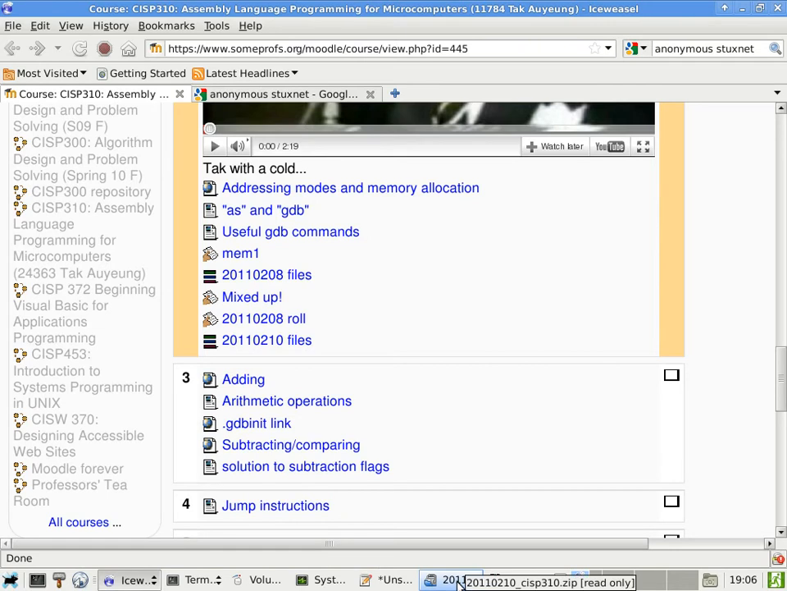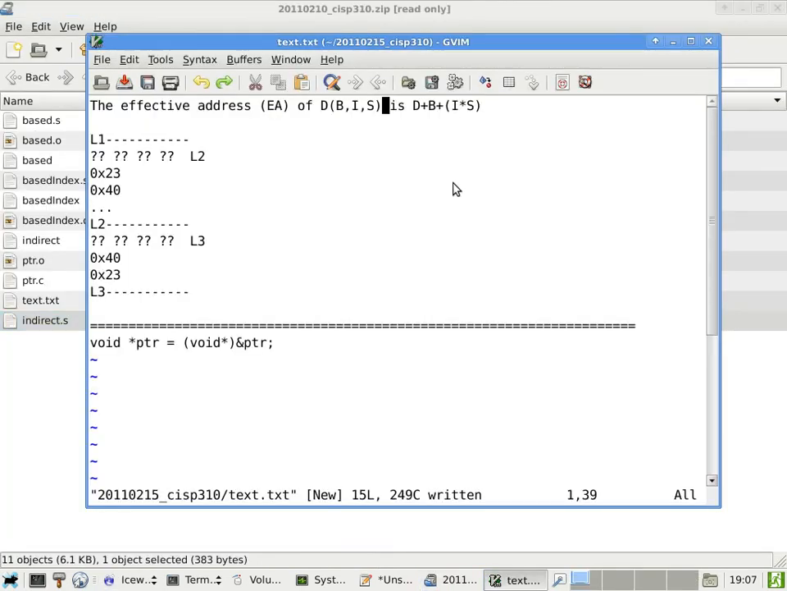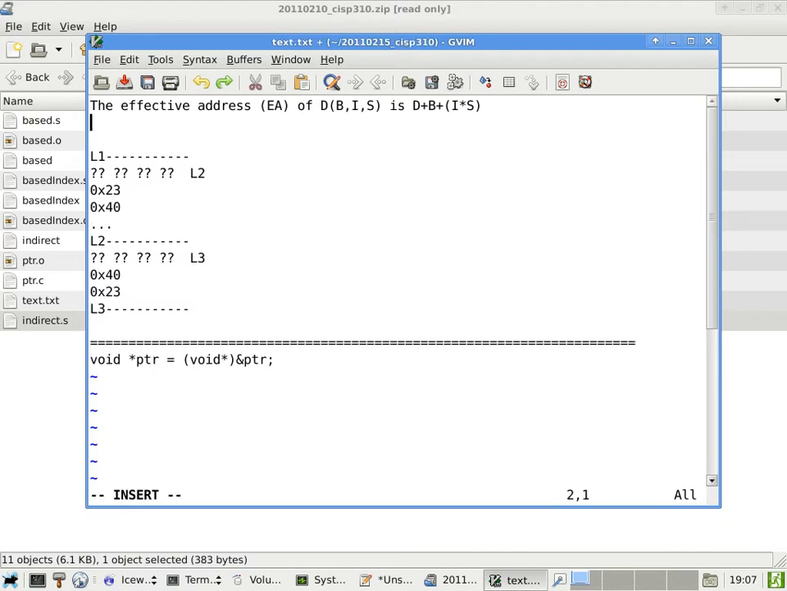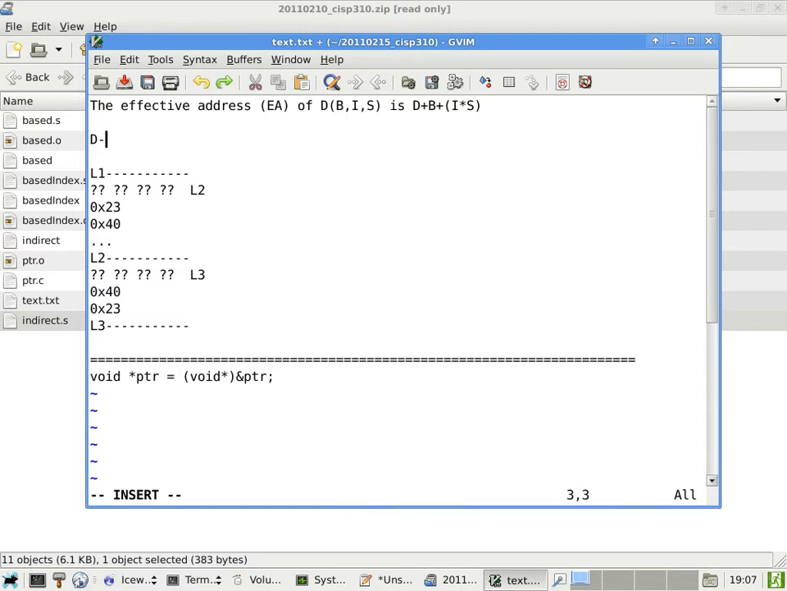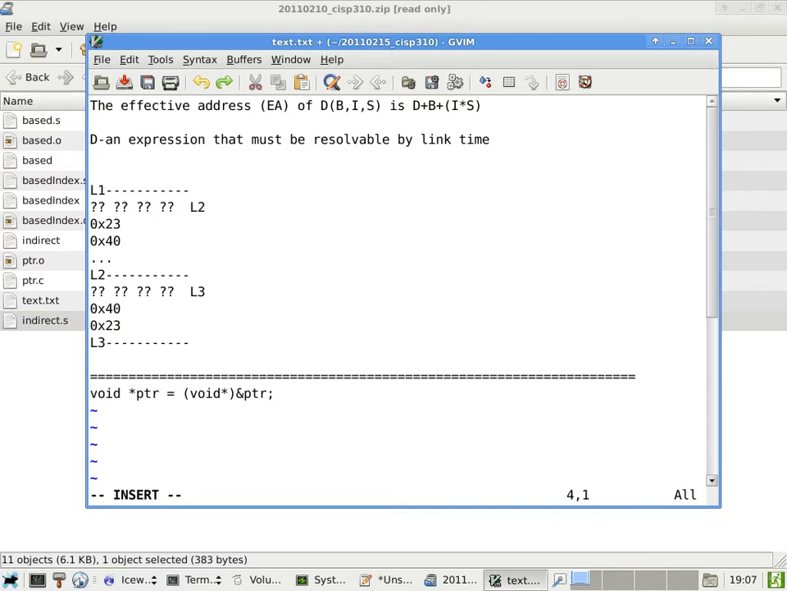Okay, so getting back to today's note. This is the one that we want to look at today, or at least at the beginning. D is an expression that must be resolvable by link time. In other words, for the most part, it is usually resolvable by assemble time, but sometimes you need to wait until link time to resolve it.